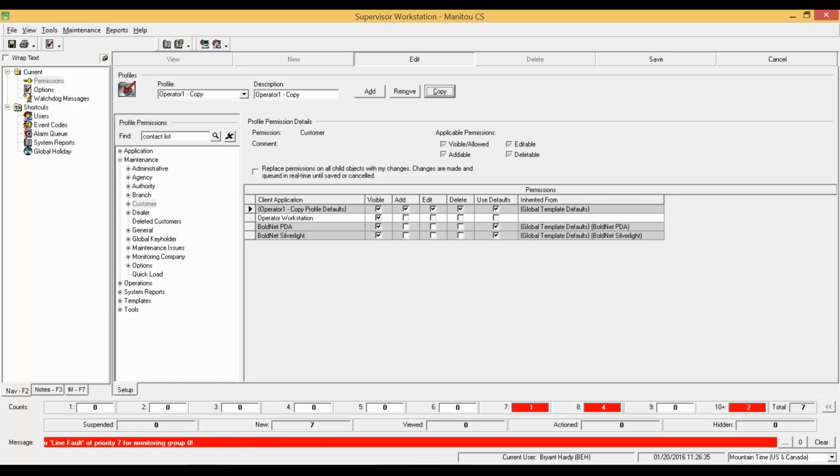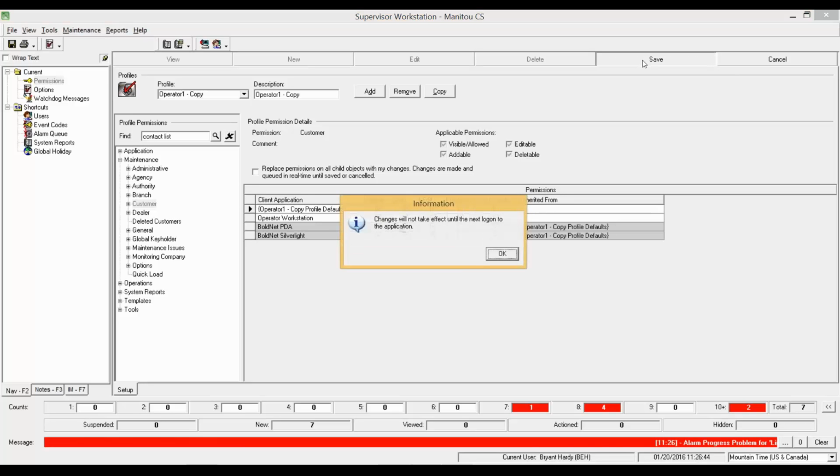So for an example, in this case, I would go to the copied profile and I would take the ability away to delete at the customer level. So I don't want them to delete any customers.